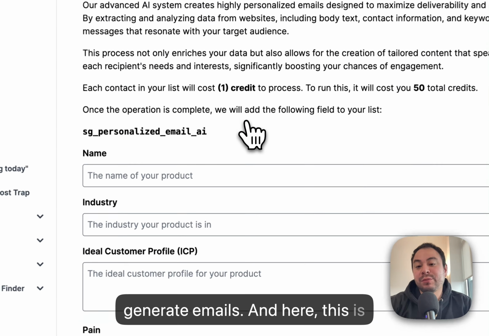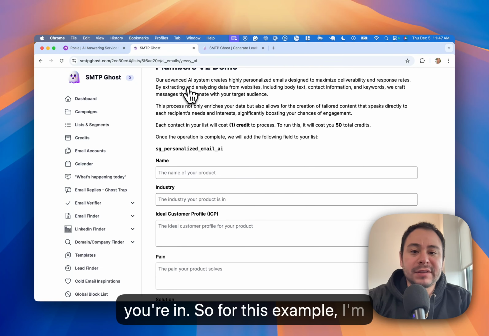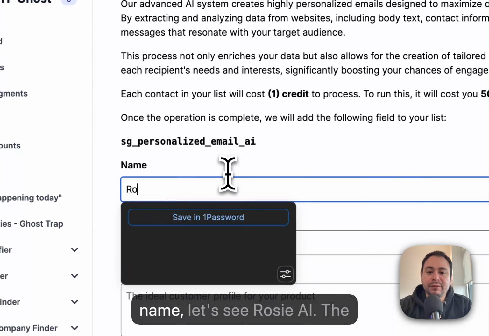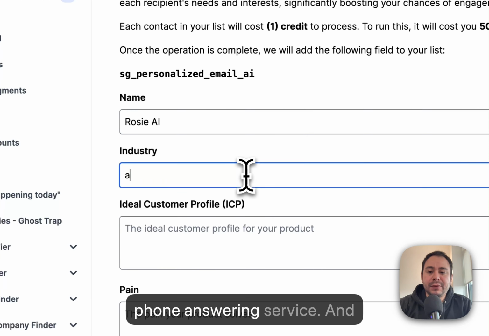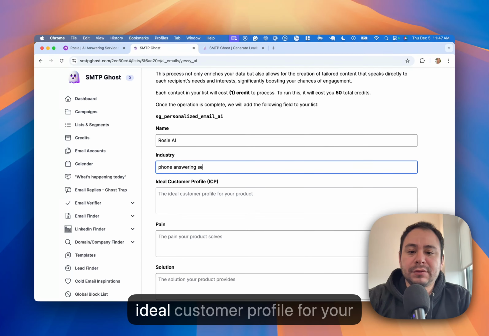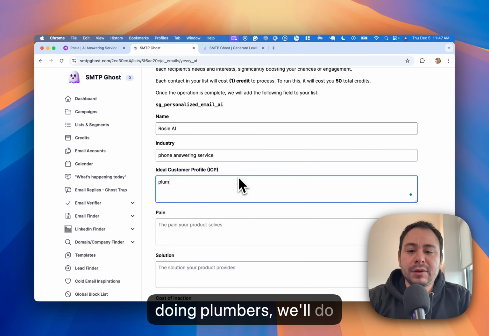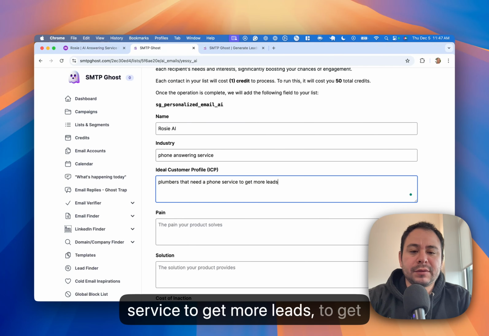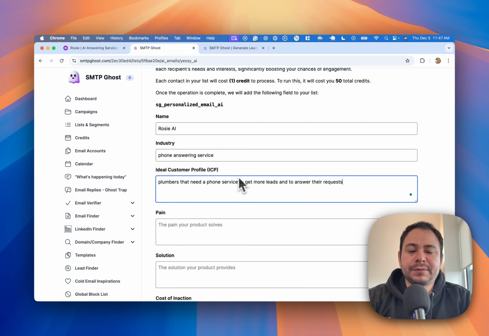And here, this is where we're going to need your product name and the industry you're in. For this example, I'm going to use this AI service I found called Rosie. So product name, let's do Rosie AI. The industry your product is in: it's a phone answering service. And the ideal customer profile for your product will be, since we're doing plumbers, plumbers that need a phone service to get more leads and to answer their requests.